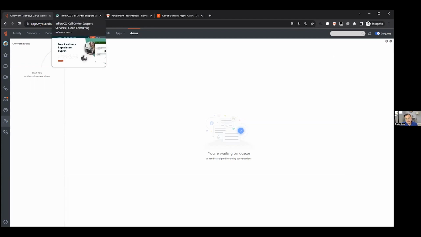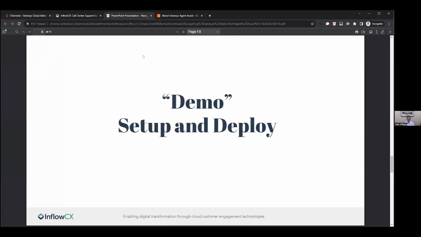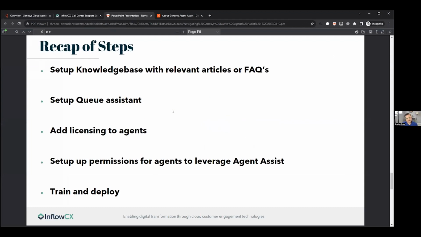Any other questions? No, that was all. Thank you. Okay. So kind of wrapping this up, going back here, the key things I covered were, it's easy to set up this knowledge base with relevant articles or FAQs. Once you have that knowledge base set up, then you configure your queue assistants, you set up your licensing, your permissions, and then you're ready to go. You're ready to leverage Agent Assist.